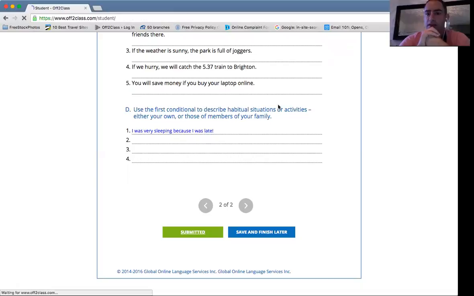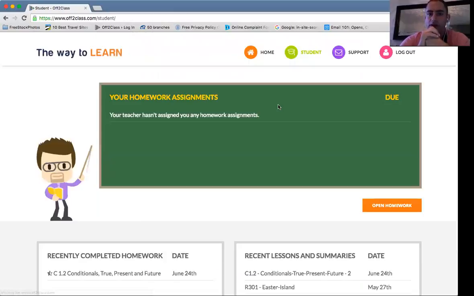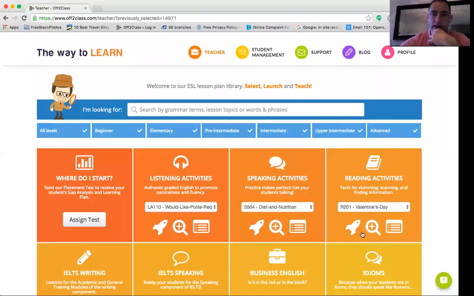And you'll receive an email notification that your student has submitted the homework. And now I'm going to go back to my teacher account and just show you guys what the homework looks like from the teacher's perspective when you take it up. So I'm back in Off2Class in my teacher account, and I'm going to click on my student management button. This is the big yellow button in the top header here.